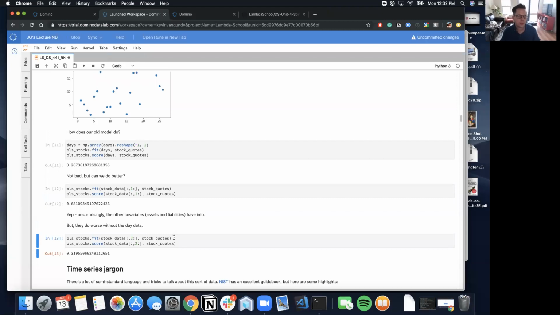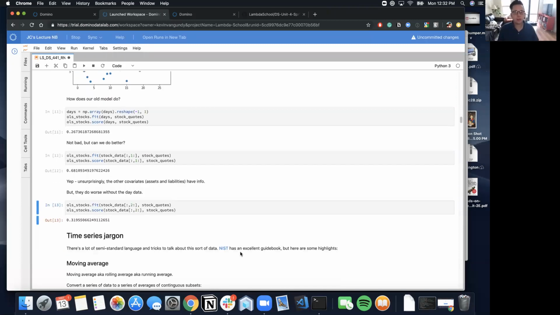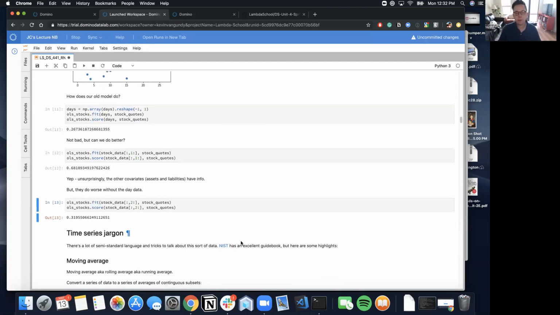In other words, time is important to our model, which we know from creating the data artificially, but it's also intuitive, right? If I'm studying stock prices and doing some quantitative trading, time is important relative to the stock price.